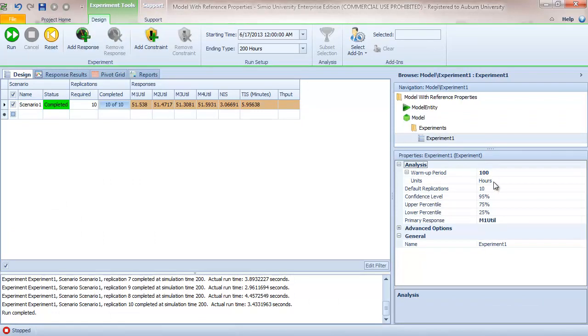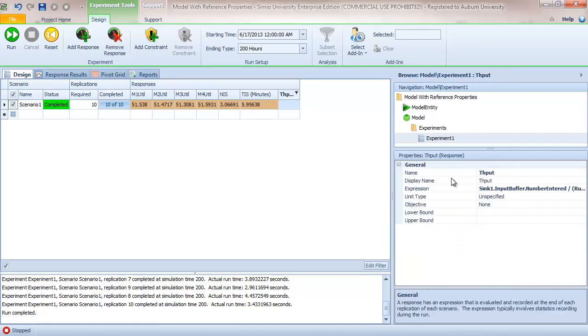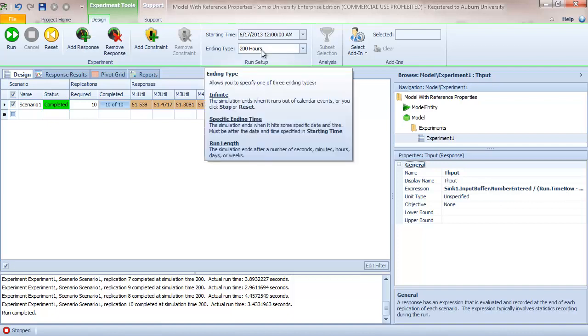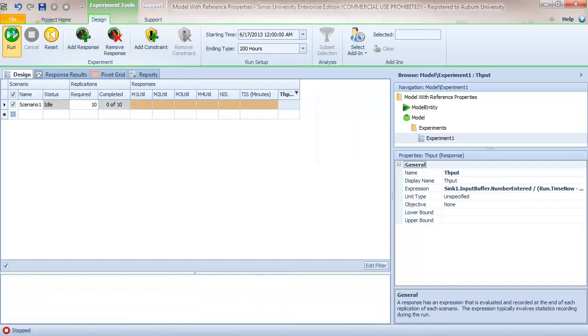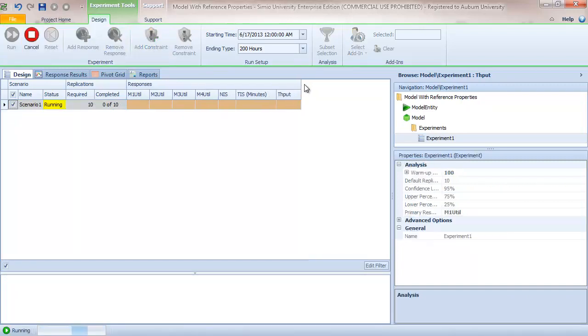At time 100, we clear all of the statistics but maintain the system state. And so to calculate the throughput appropriately, we will start counting entities that depart the input buffer at time 100. And so dividing by Run.TimeNow minus Run.WarmupPeriod, we end up with the 100 hour replication length that we're actually computing the statistics over.